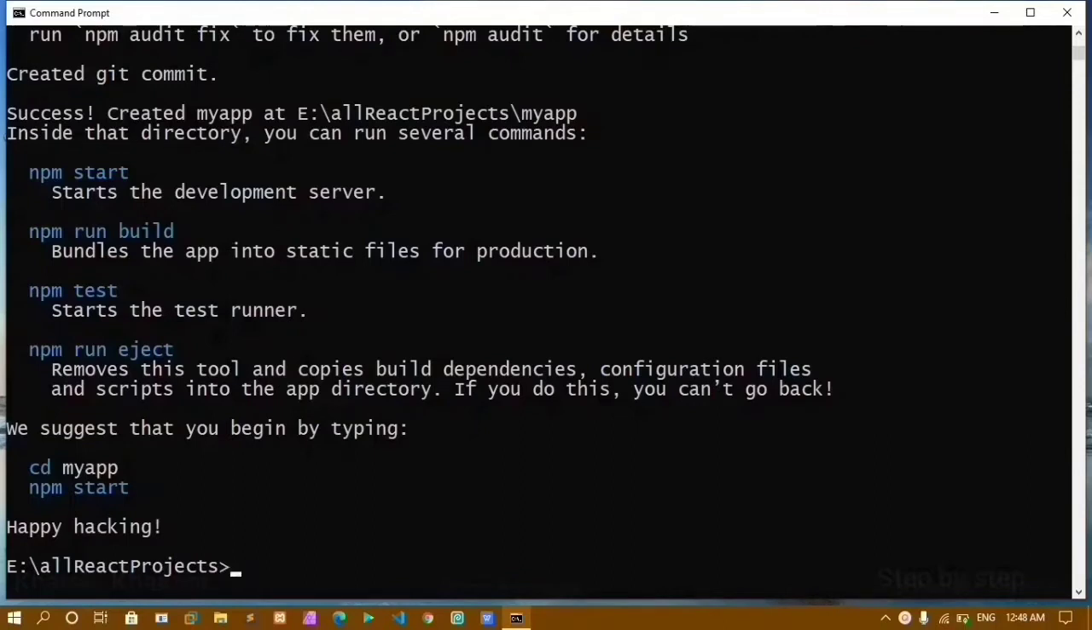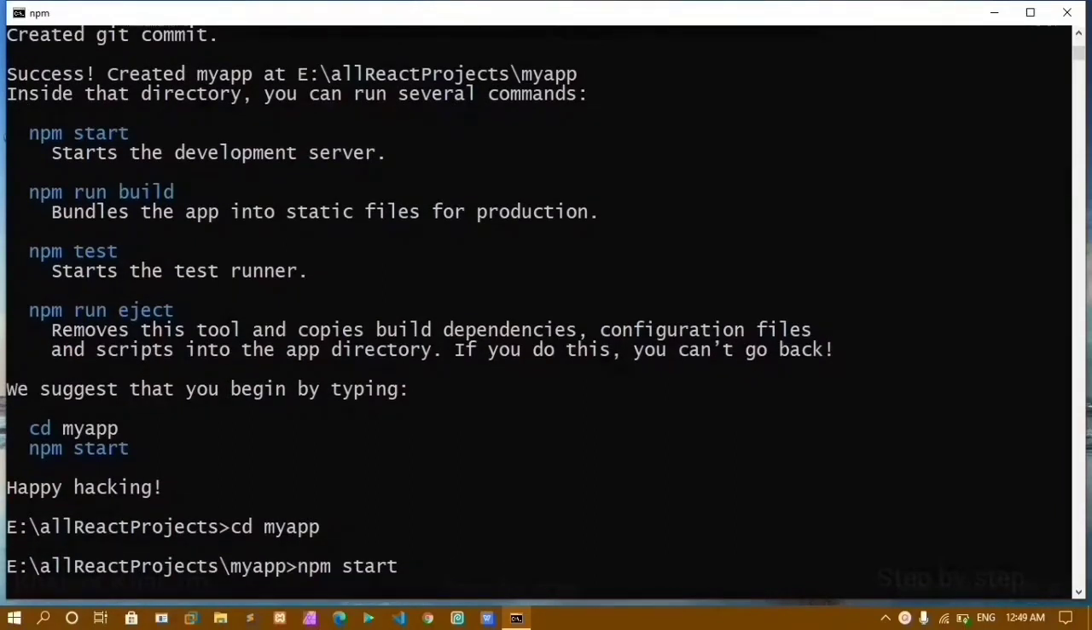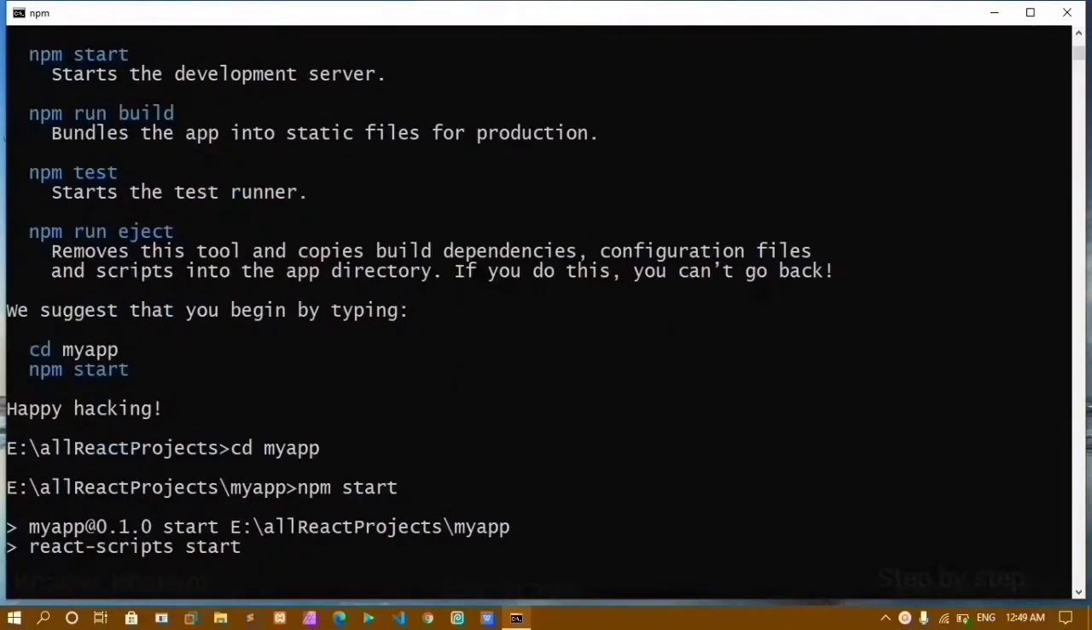Now it is suggesting that we have to go inside this app and then do npm start. Only then our project will start. So I'll come here. Now you can directly go to your VS Code editor, open the terminal and do this, but I'm going to use cd my-app and then npm start. Now it will open our development server and our first React app will be ready.